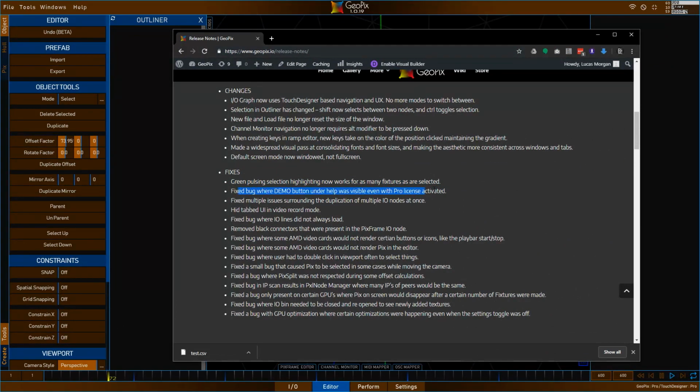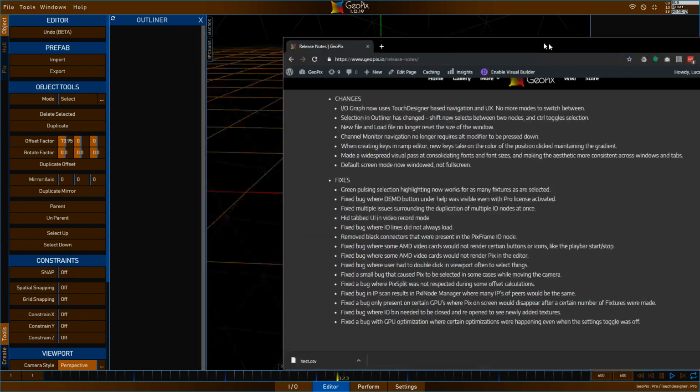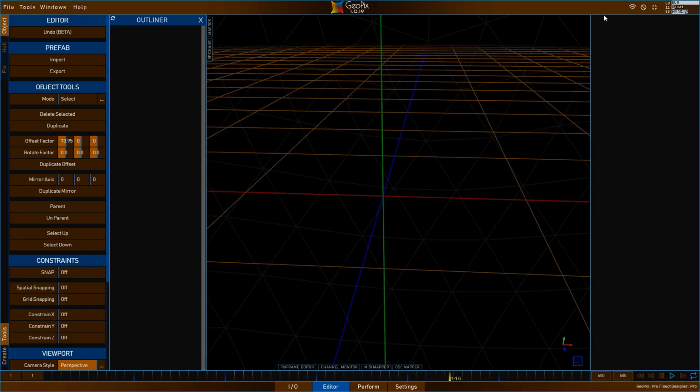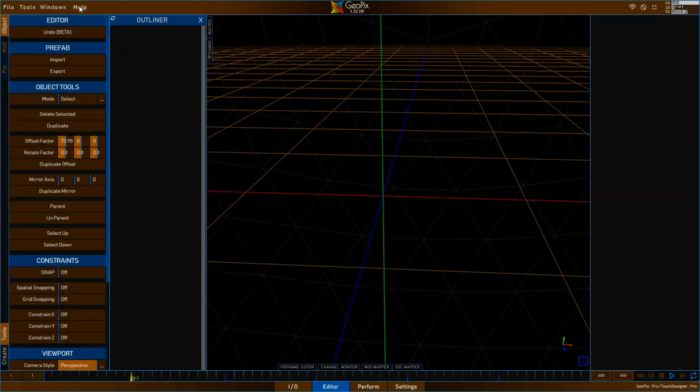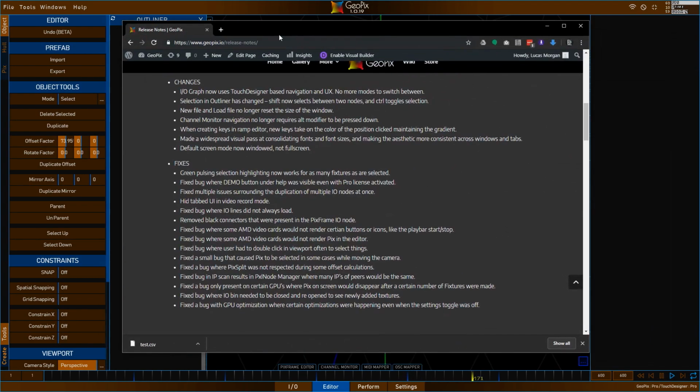Fixed bug demo. There's nothing most of you would have noticed, but if you have a Pro license, you will not see the demo text up here, and you will also not see it under help, because you have the highest license possible and there's nothing else to test. So that was a bug I fixed.